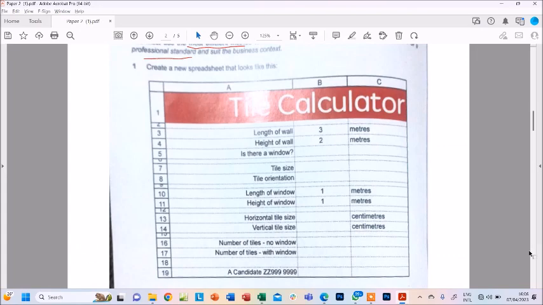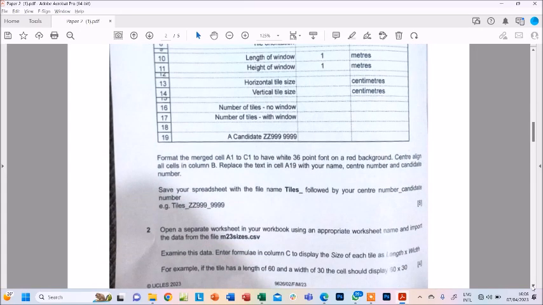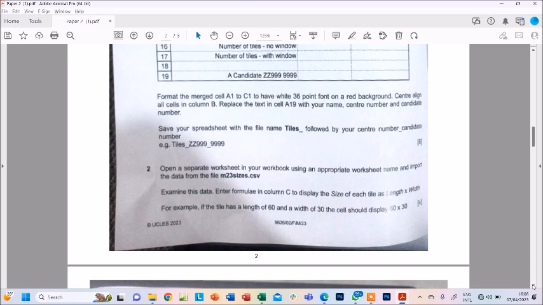What does question 2 ask us to do? Yes, we have to save it in an Excel workbook as a spreadsheet named tiles, and I have done this before. So let's go to question 2. Now in question 2, open a separate worksheet in this workbook, and using an appropriate name, I will call it sizes, the same as the name of the file.